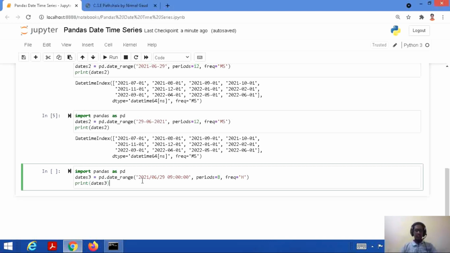Then we changed the sequence, that means we first wrote the day, that is 29 06 2021, and now we are writing it in the form of 2021/06/29. So all these can be easily interpreted by pandas in the form of a date. Then we are specifying here the time, that means first hours, then minutes, and then the seconds. So 9 hours here. Periods are 8, that means we want to print the value of this date and time up to a sequence of 8. Frequency, we are taking it as capital H, that means hours. And then finally we are printing the value of dates3.